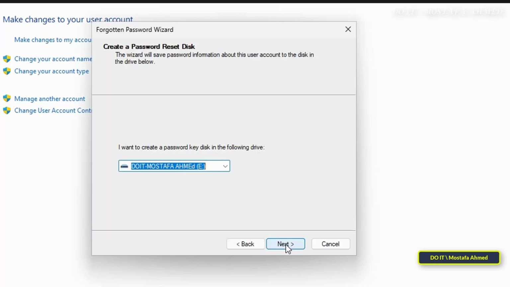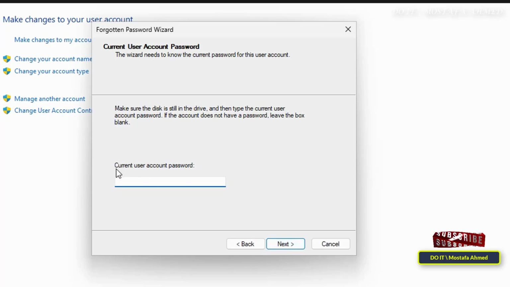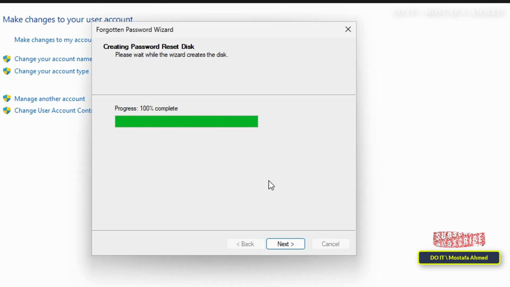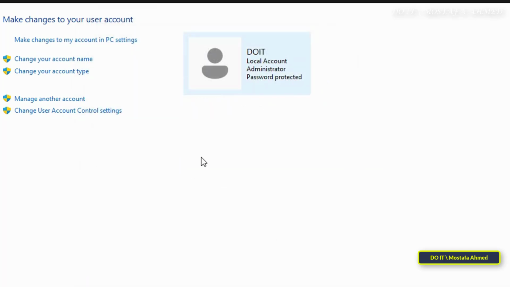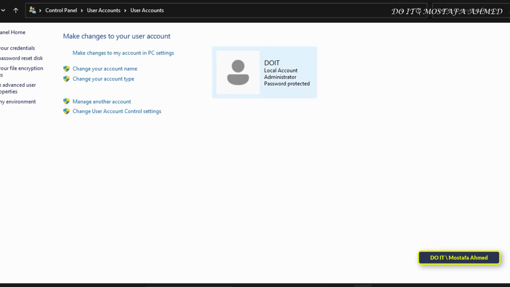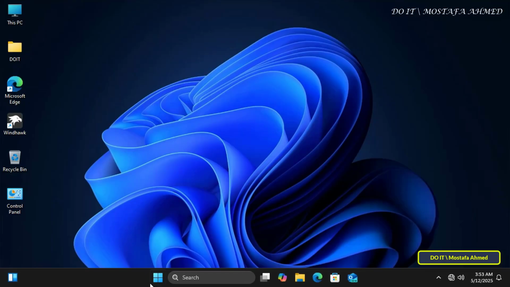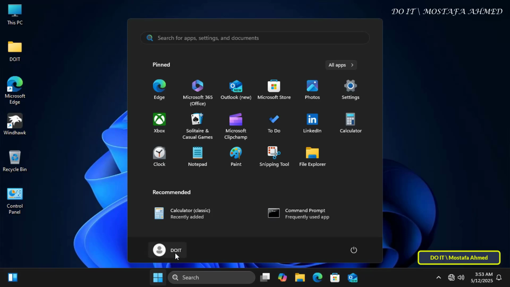In this step, select the USB drive you want to use. If you have more than one, click on the drop-down menu and select the USB drive you want to create a password reset on, and click on the Next button. Here, enter your current password for the local user account you are logged into, and click the Next button. The wizard will now create the password reset disk, which will only take a few seconds. After that, click Next, then click Finish to complete the process. You now have a password reset disk that you can use if you forget your password in the future.